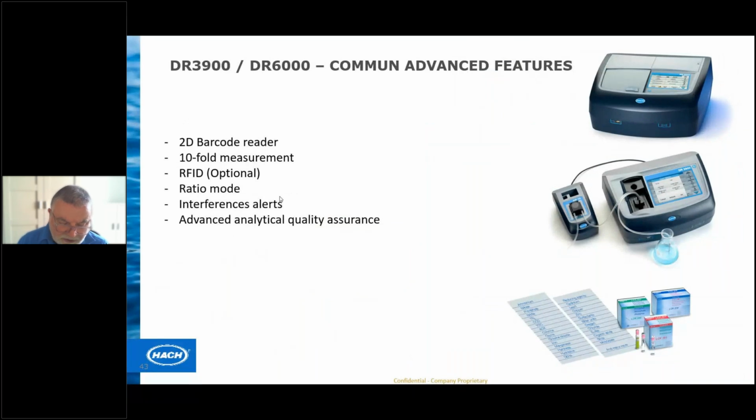The DR3900 and the DR6000 allow complete sample traceability and guarantee high-quality results. They will guide the user through their simple menus and clear messages. They can export results automatically to a USB key or to a LIMS with its intermediate corrections. They have in common several advanced features that we have already seen, like 2D barcode, 10 point measurement, and RFID, and extra features that I present in the following slides.